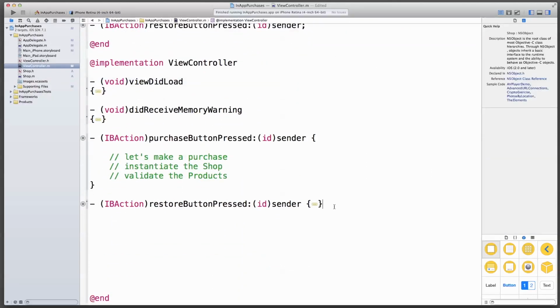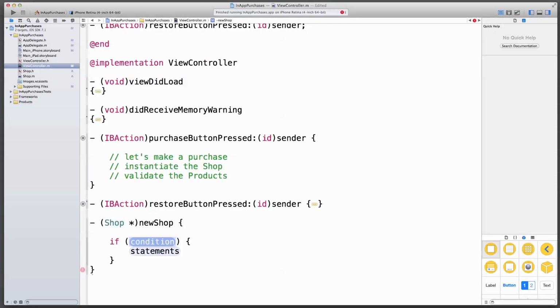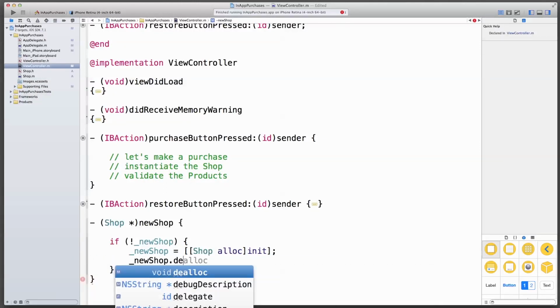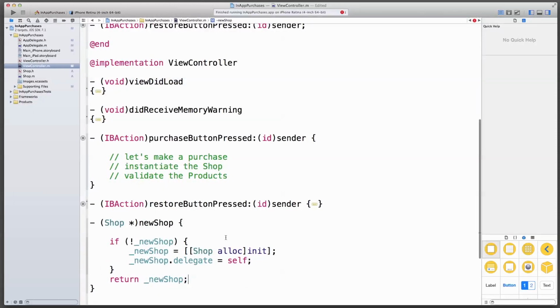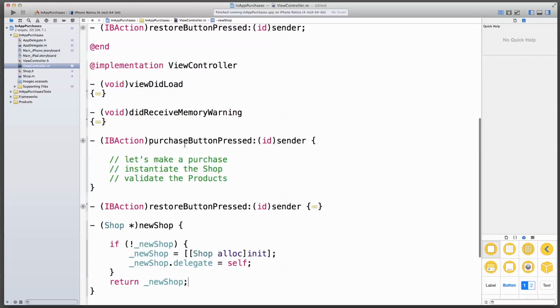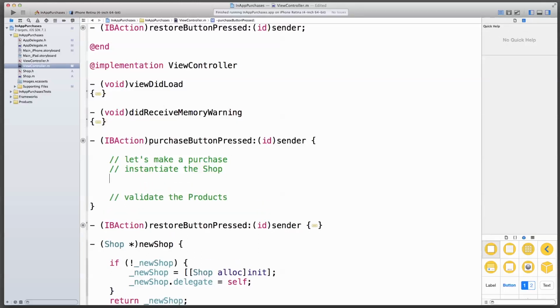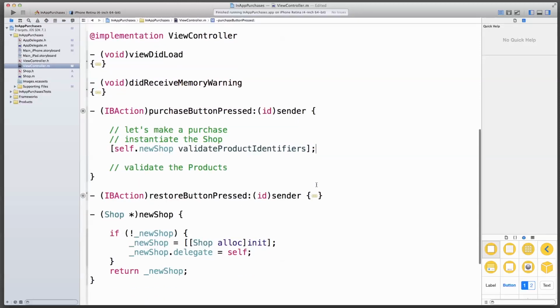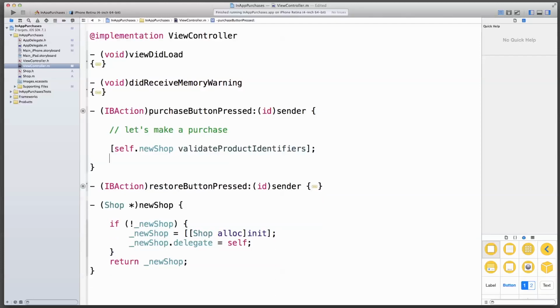Just so that the delegate is set properly, I'm going to create a custom initializer for this as well. There we go. If anyone asks for it, it'll be properly alloced and initted, and the delegate is set to this class. Therefore, back in the purchase button pressed method, we can just call that method on self new shop validate product identifiers. So we've instantiated it, and we're validating the products.